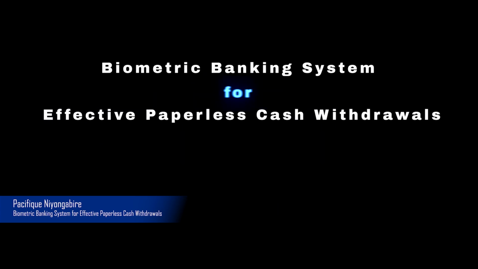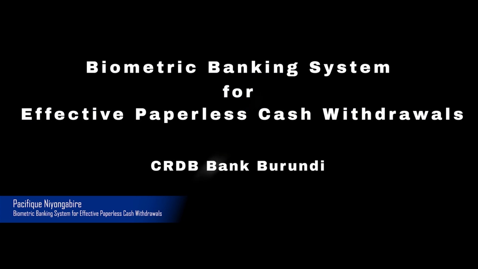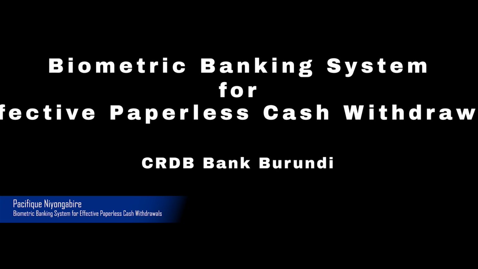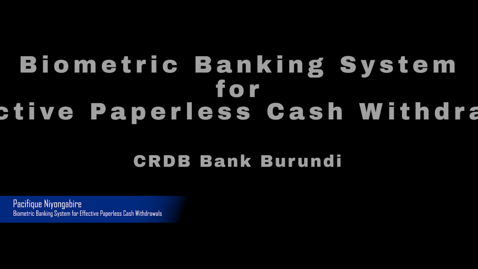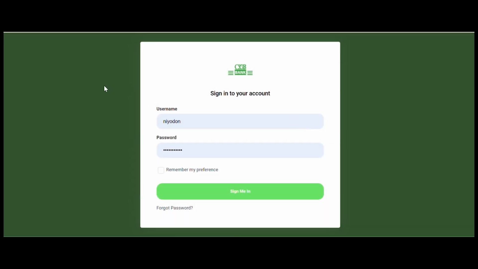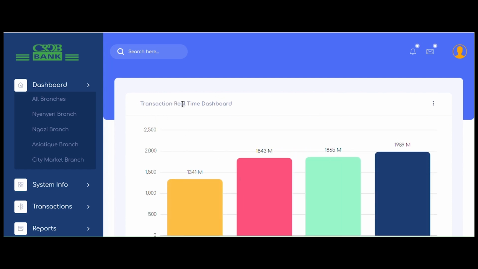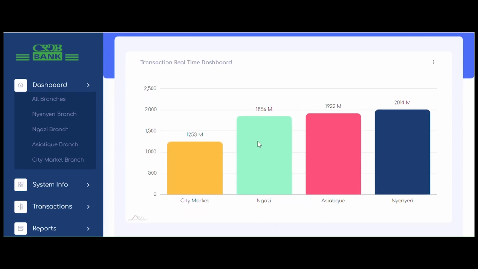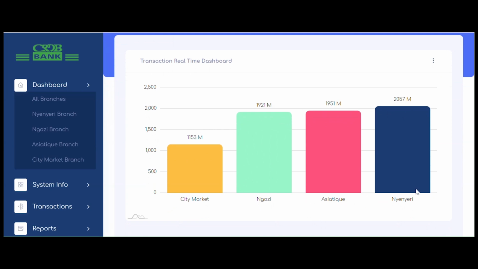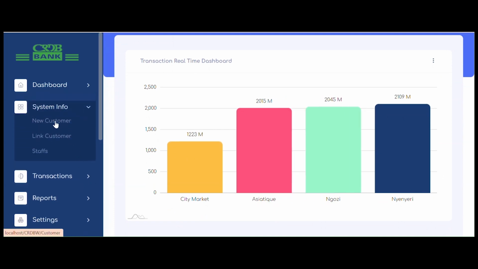My project is titled the Biometric Banking System for Paperless Cash Withdrawals, and the case study was at CRDB Bank Burundi. So as you can see here, this is the login interface whereby staff will authenticate before using the system. After authentication, this is the dashboard whereby transactions will be simulated in real time per bank branch.